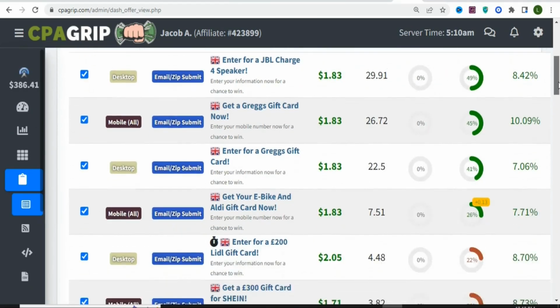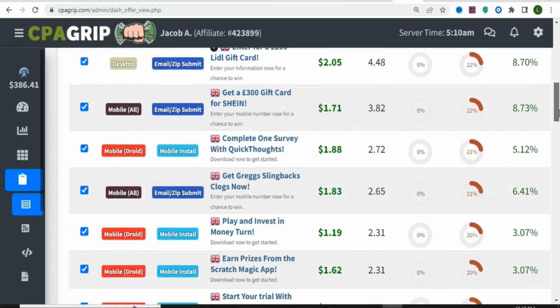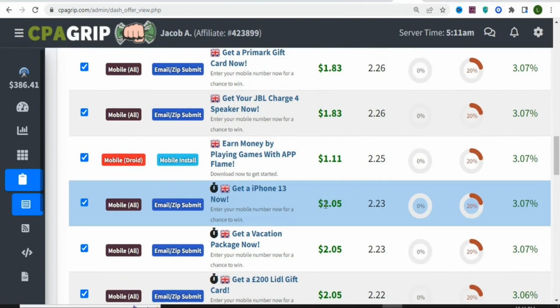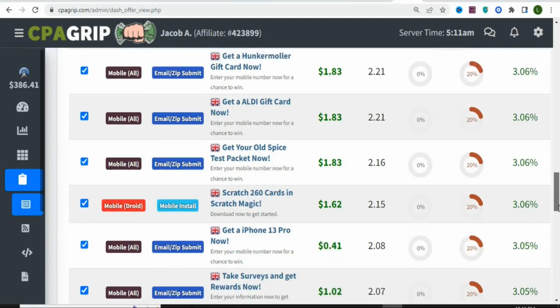As I scroll, you can see different offers that you can promote to earn money on CPAGRIP. As you can see, a whole lot of them. You can see this one right here. If you get a lead to this particular offer, you are going to be earning $2.05. As I scroll, you can see a whole lot of them.